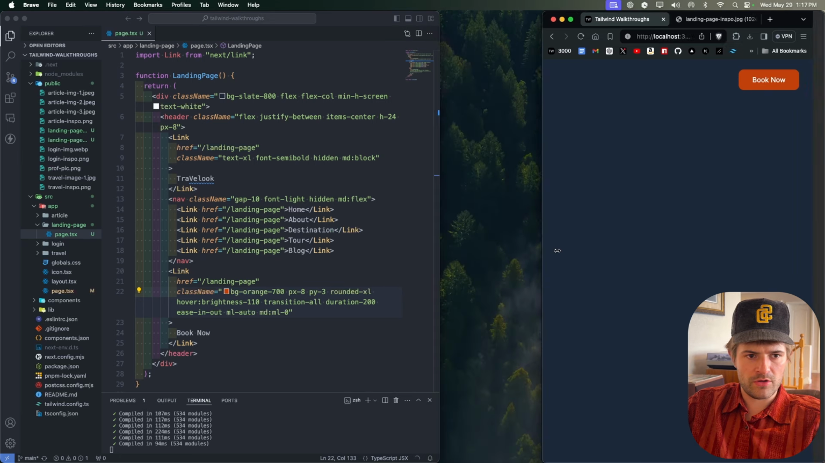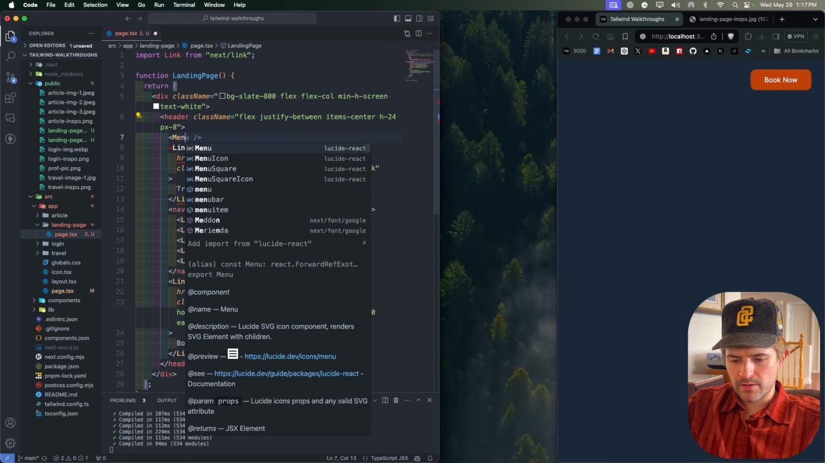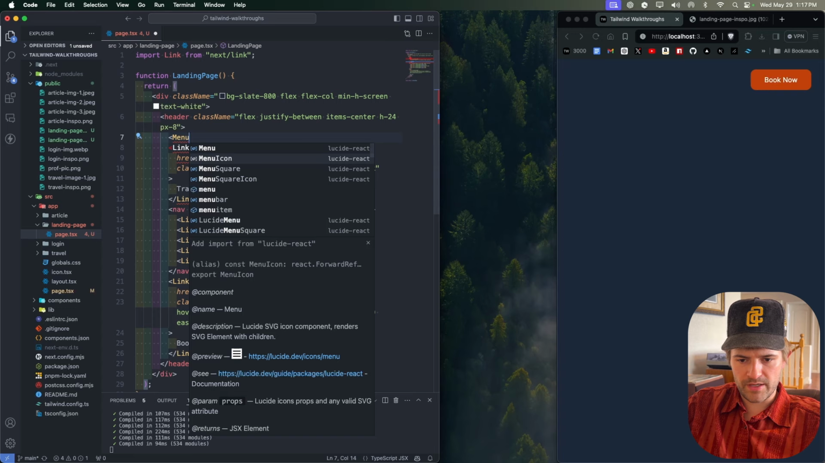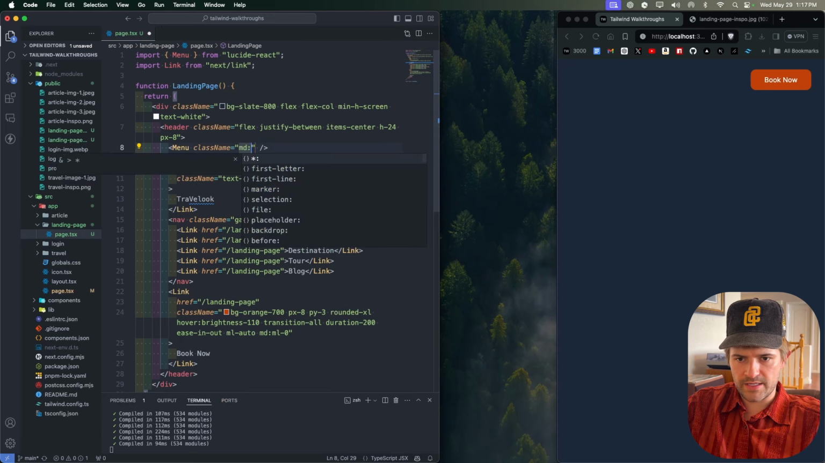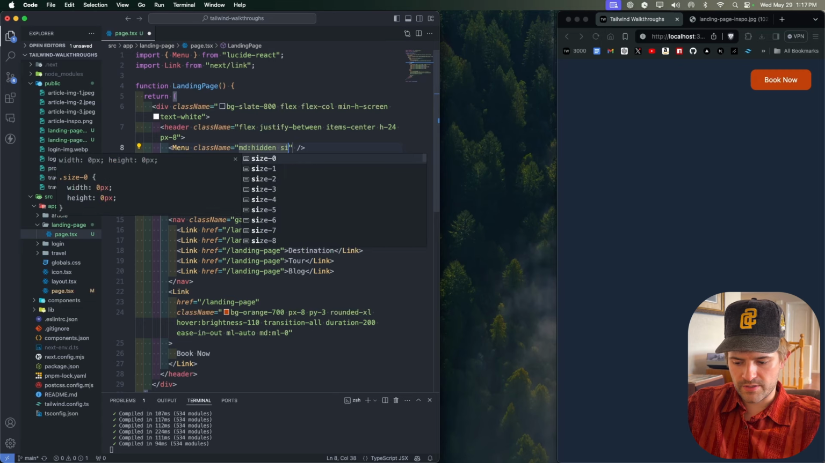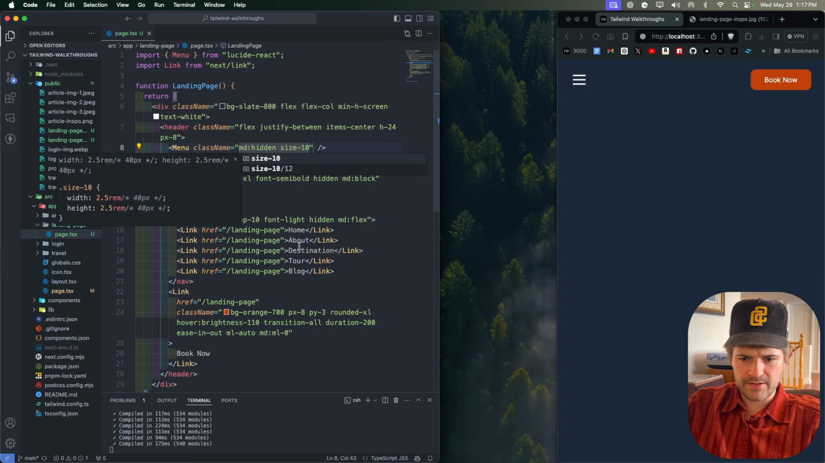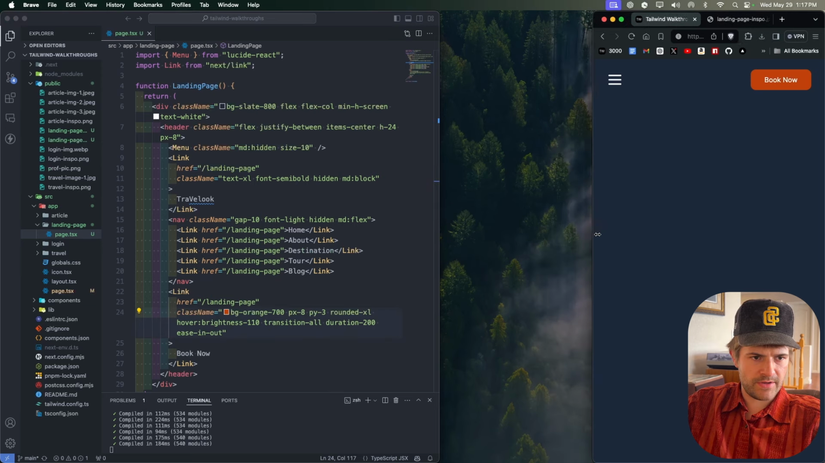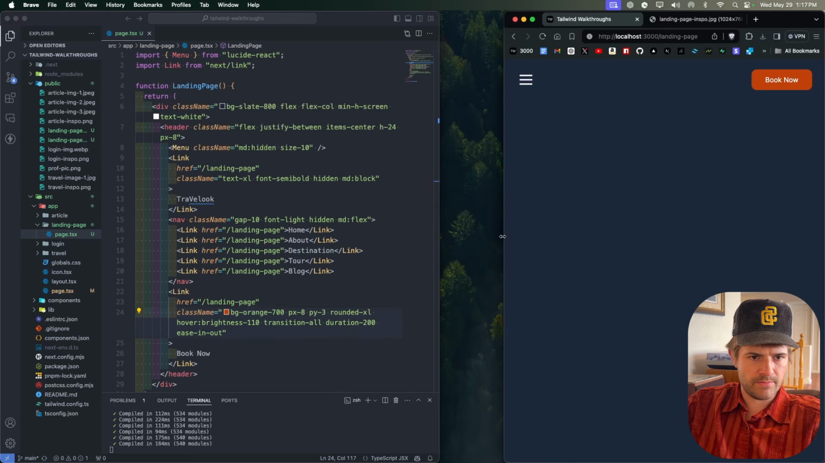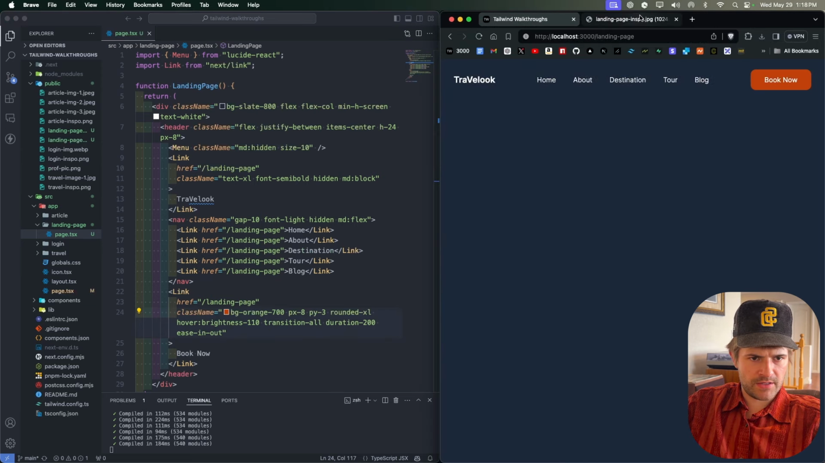So when it's small, what we want is a menu icon, and we get this from Lucid React. So all you got to do is npm I Lucid React. Once you get that, we then can add a class name to this, and we can say MD hidden, and we'll say size of 10. And now that we have that, I think we can also get rid of this margin left. And so now we have this menu icon, and when it hits medium, it goes away. So now we got the header ready.